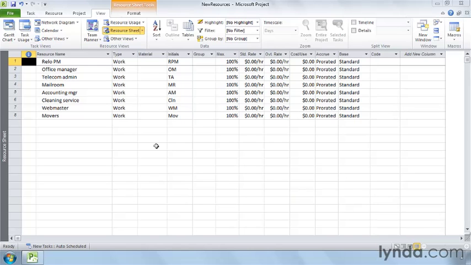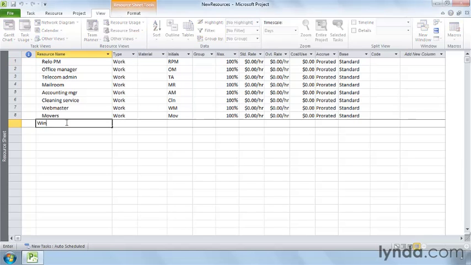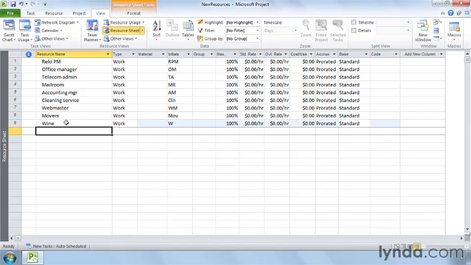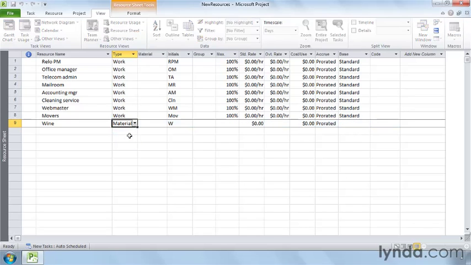To create a material resource, start on the resource sheet. The entry table that appears has all the fields you need to set up material resources. As you do for work resources, click the first blank resource name cell and type the name of the material resource, like wine for that open house. When you press enter, Project automatically fills in work in the type cell. So click that cell, click the down arrow, and choose material.